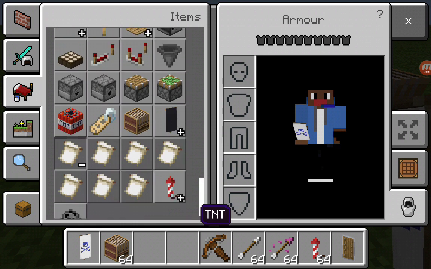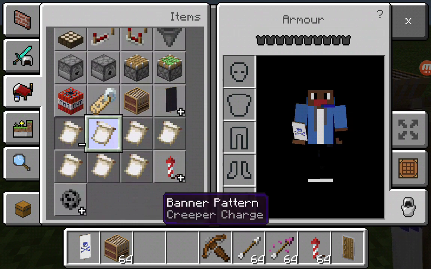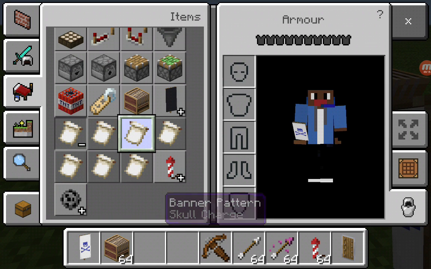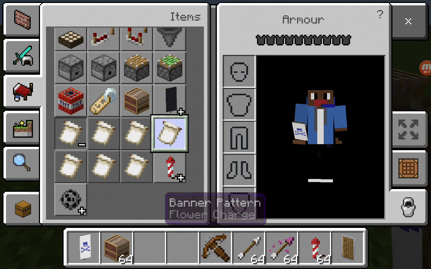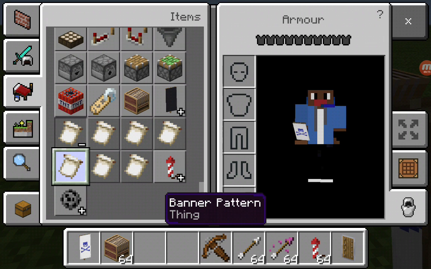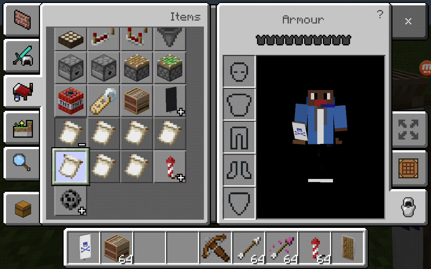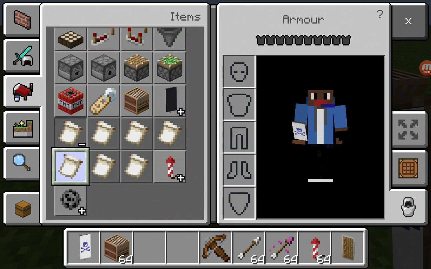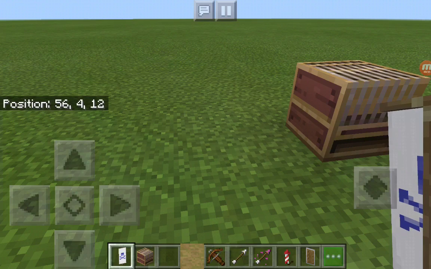I said that the creeper charge needs a creeper skull. You're going to need a charged creeper for that. Skull charge needs a wither skull. Flower, I'm not sure if any flower will do. I would have to test this out for myself, but I'm guessing you could just put any flower. Now the thing, you need an enchanted golden apple with your paper, and then you put that inside the loom. Now, there's actually an achievement for doing so.